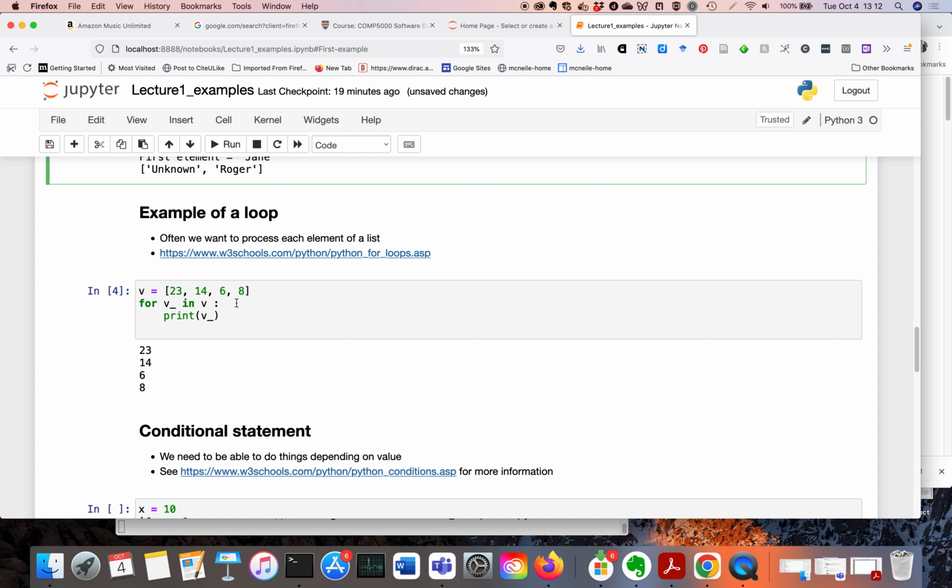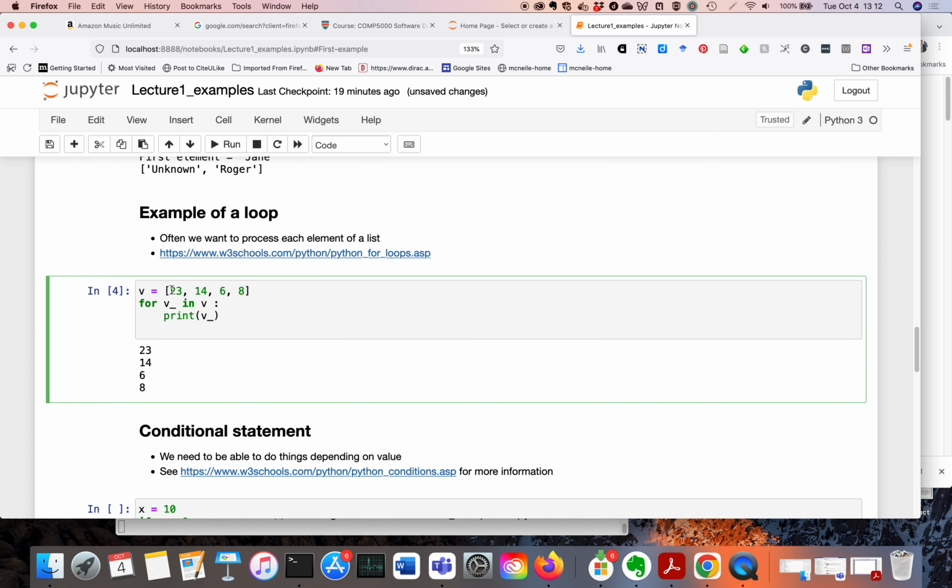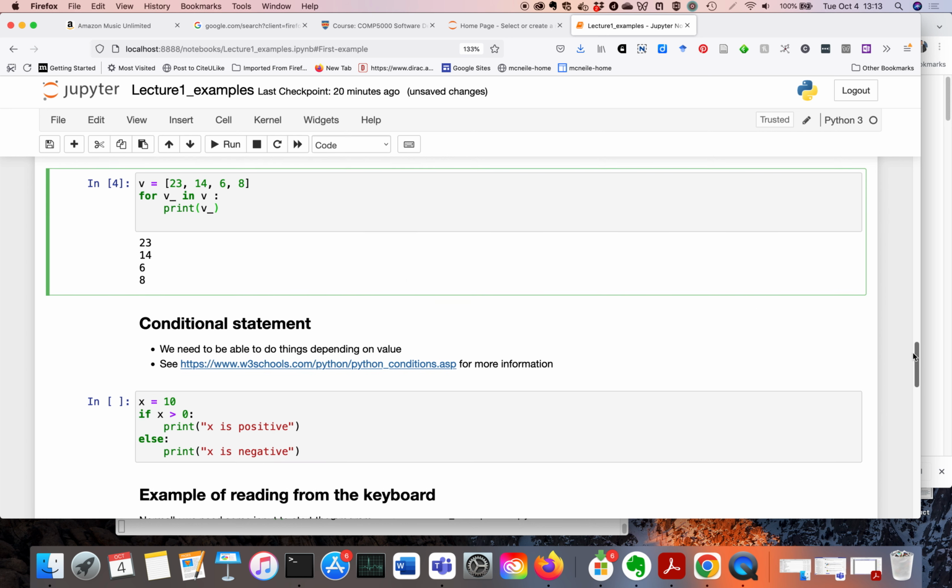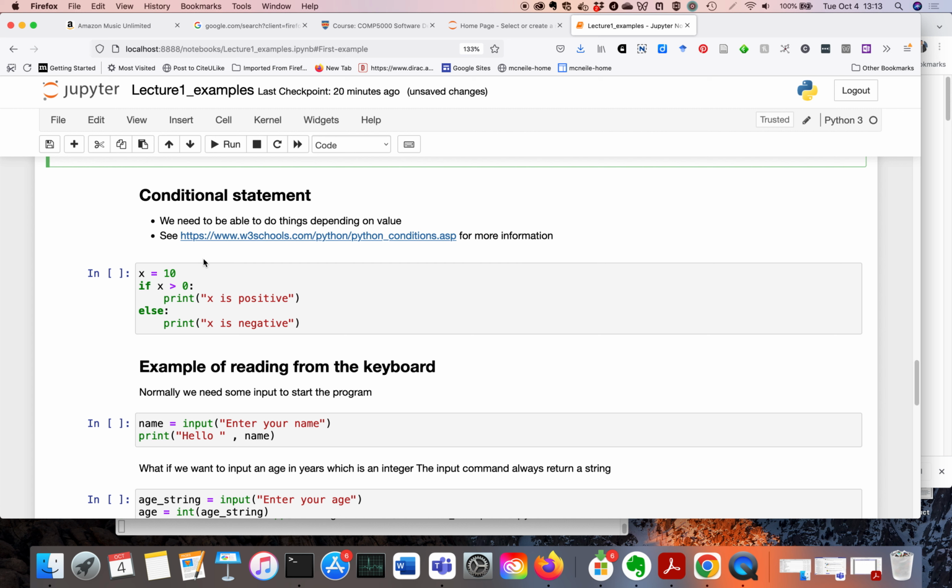So another basic thing you can do with Python is we have our list here, 23, 14, 6, 8. And what the syntax is, we want to loop through it. So we can loop through every element. That's what this syntax means here. V underscore. So there's a loop. So we loop through first element, second element, third element, fourth element, and then print it to the screen. And you'll see this syntax all the time because once you have a list, usually you want to do something with it.